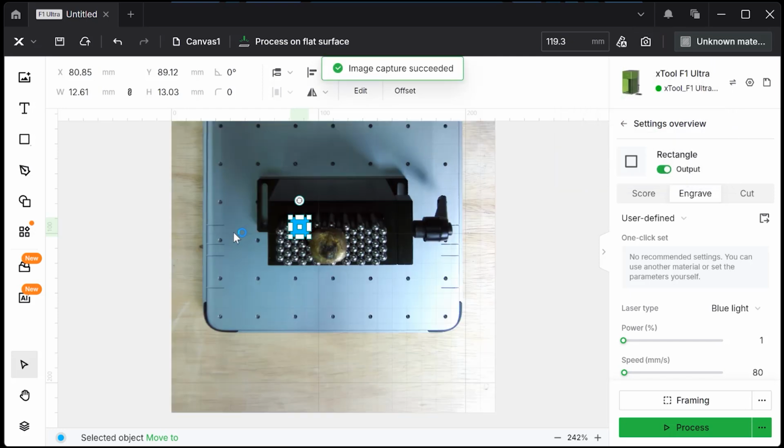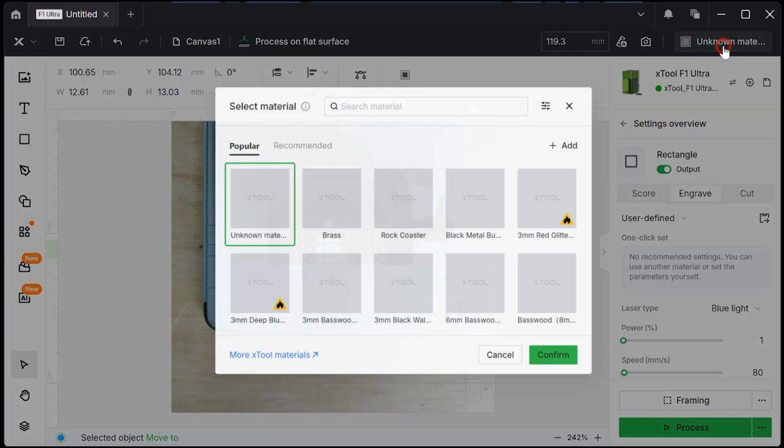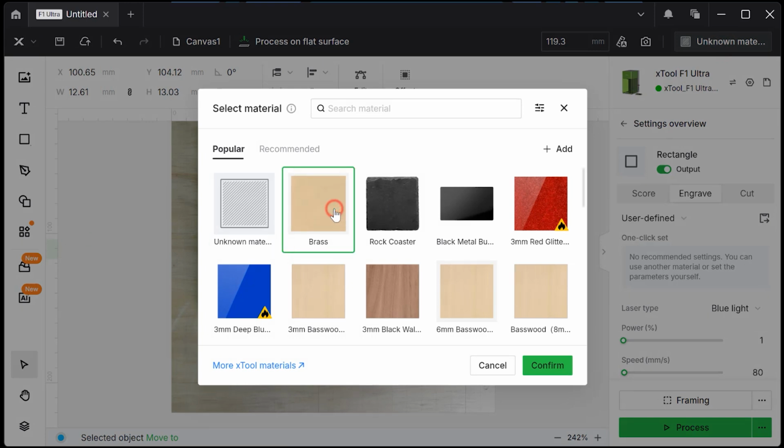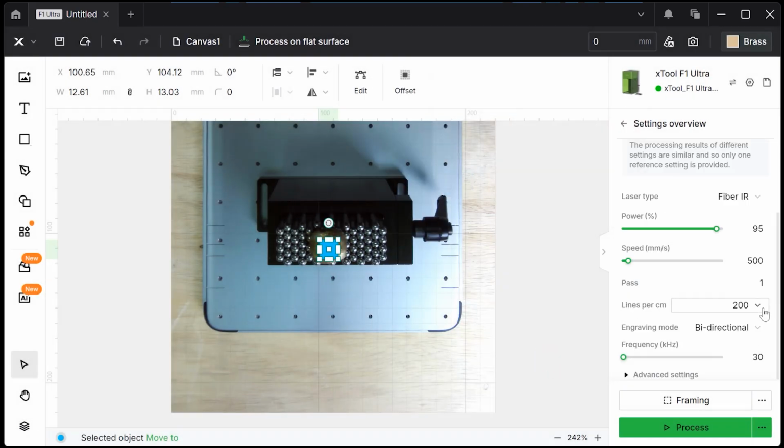Okay, square is way off. So using the arrow keys here to move this. That looks good to me. All right, it is an unknown material to the machine. Brass. I think actually technically this is bronze, but whatever, it's close enough. We click confirm. It's going to give us some settings. I'm going to change these settings. Process. I'm going to send it to the laser.